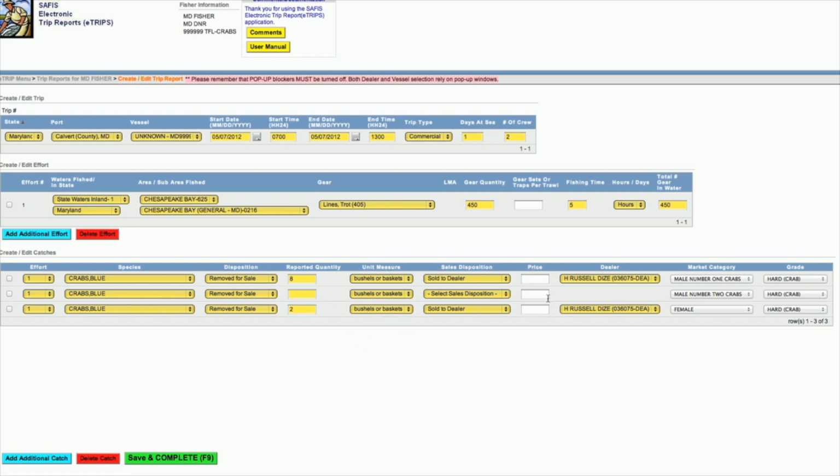And if you notice, there's an option here for price. These are white fields, so you don't have to put anything in there. If you want to put price, you can, but it's not required in Maryland. So anyways, just review everything. Make sure everything's correct, and then when you are done, scroll to the bottom of the screen and you'll see this green Save and Complete button, and select that.